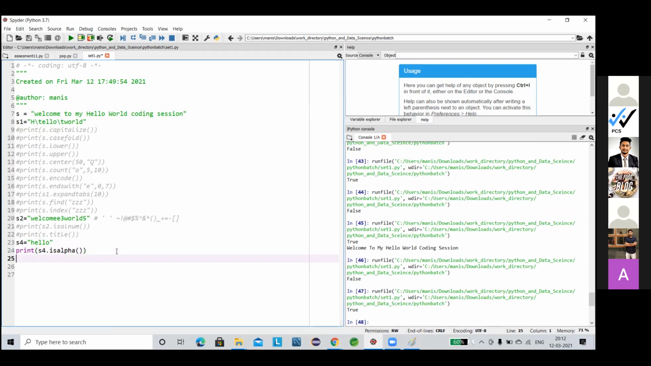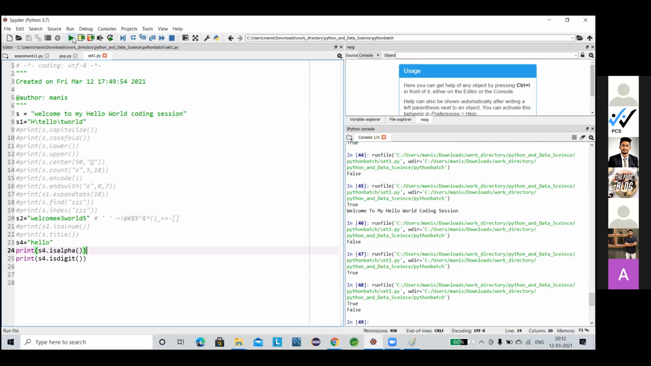Similarly, there is another method, isdigit. Definitely, it will take digits from 0 to 9. No others, no characters, nothing specific, so it will return false.